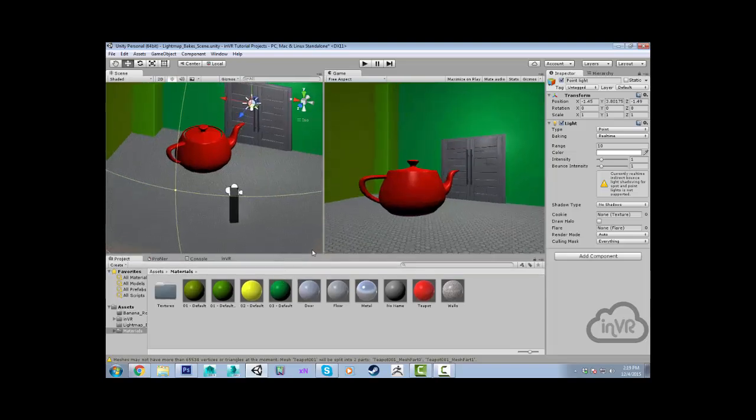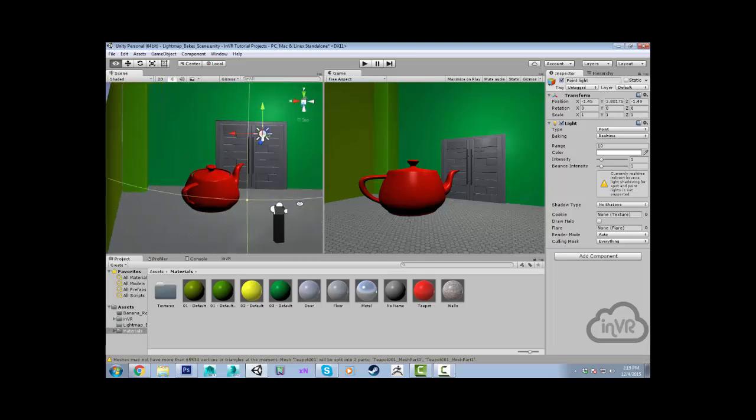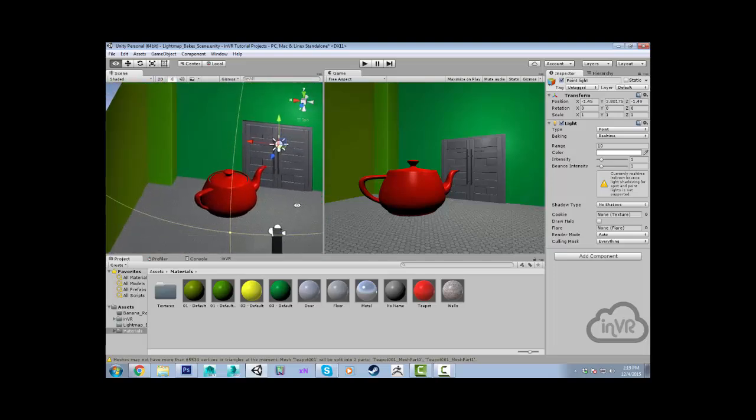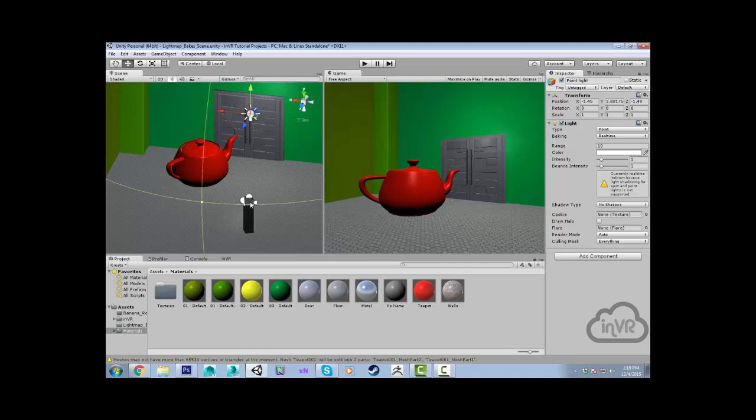Okay, let's jump right in and first take a look at my scene that I already have set up. I've got a basic room here, a door that I built, a teapot which I pulled straight from 3ds Max, and my inVR plugin.